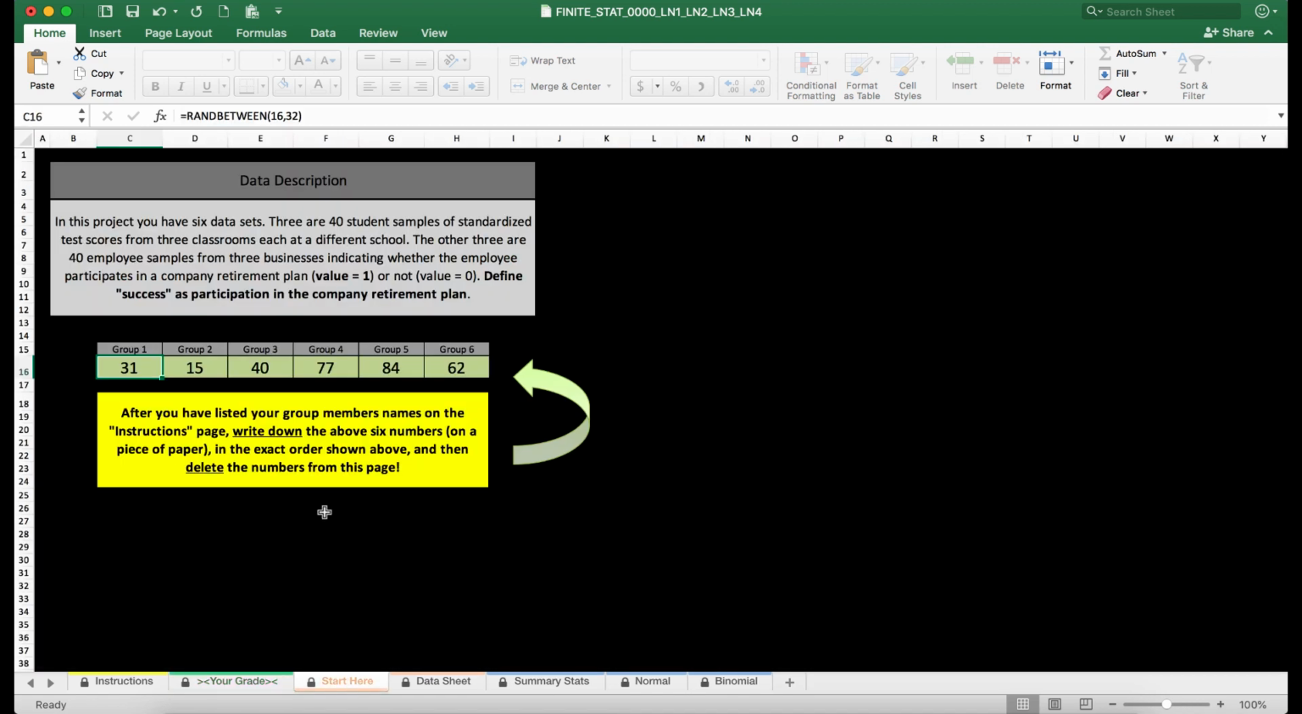In this project, you have 6 data sets. 3 are 40 student samples of standardized test scores from 3 classrooms, each at a different school. The other 3 are 40 employee samples from 3 businesses, indicating whether the employee participates in the company retirement plan, that's a value of 1, or not, which is a value of 0. We're going to define success as participation in the company retirement plan.